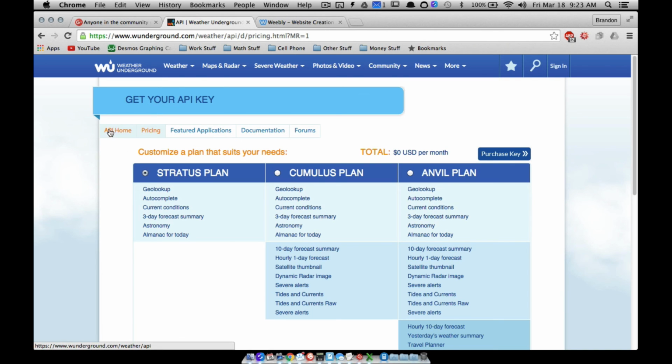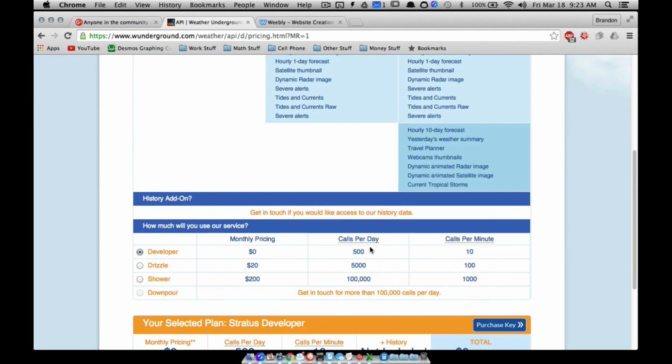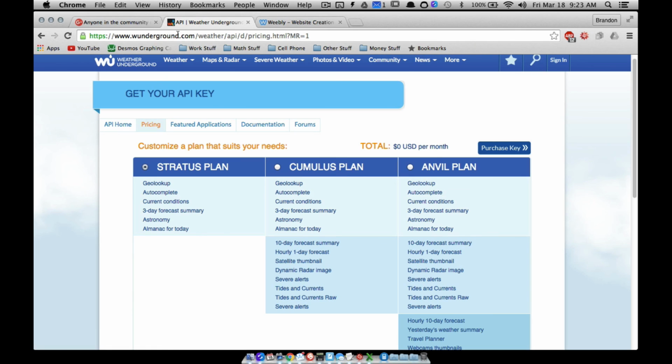Well, you also have analytics. I think it's over here somewhere, and that you can keep track. It's a little graph that shows you how many times you're pulling that information from Weather Underground. So, you know, 500 calls per day, 10 calls per minute, you should be okay. But keep that in mind, and you can use the analytics to watch that.